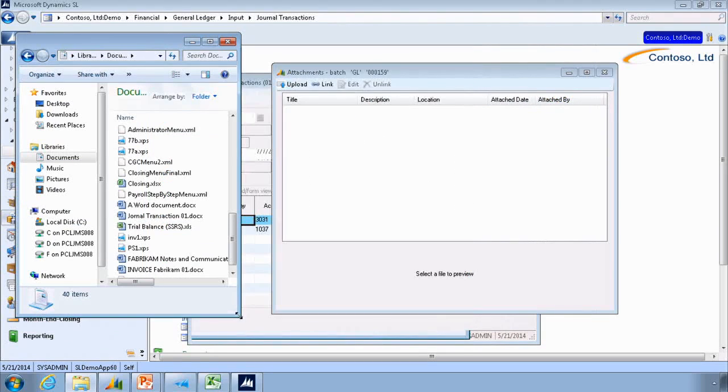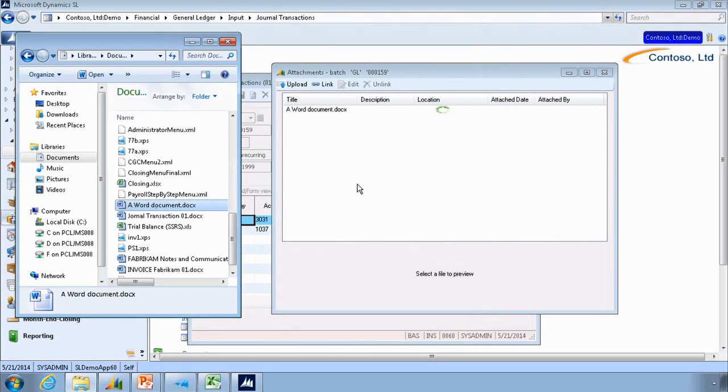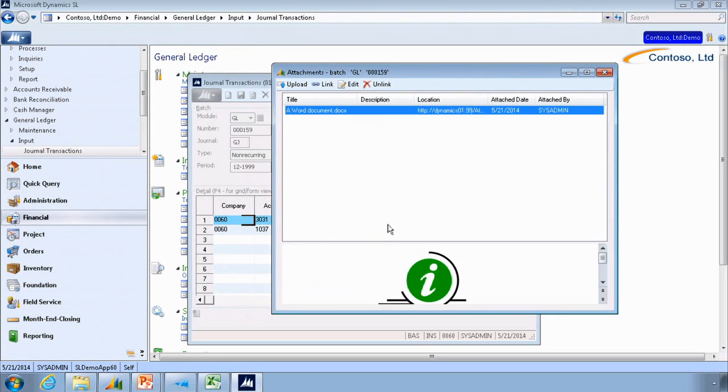And one of the things that you can do here is take something like a Word document and just go ahead and drag it over. Now, by dragging and dropping it, I've taken it and I've uploaded. In this case, we're using a SharePoint site to store our information. So now I have this Word document out there that I can go ahead and click on and preview.